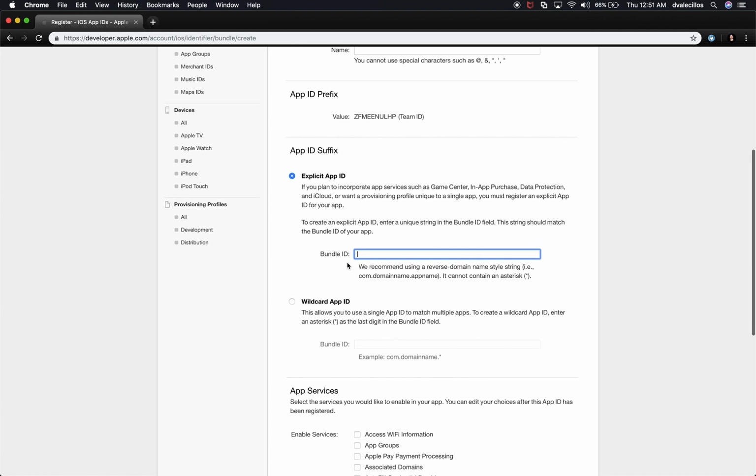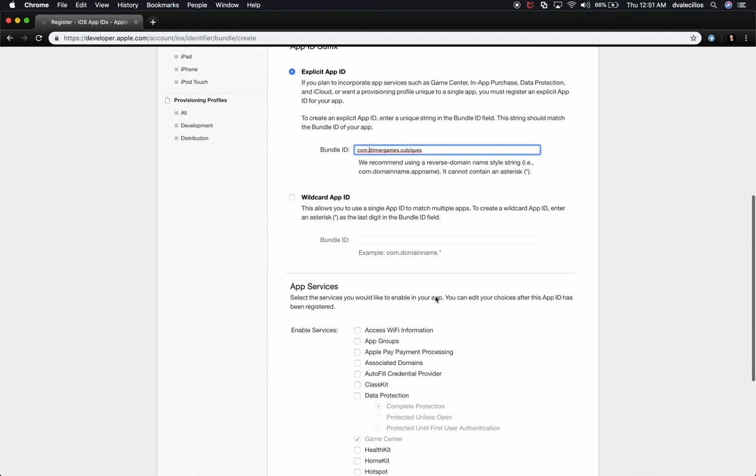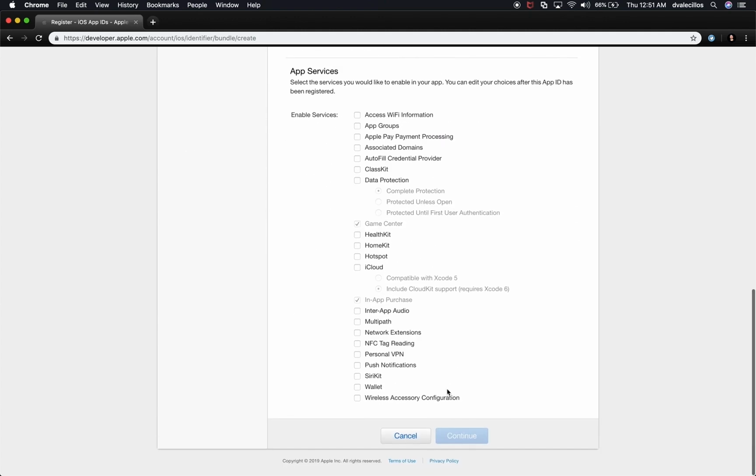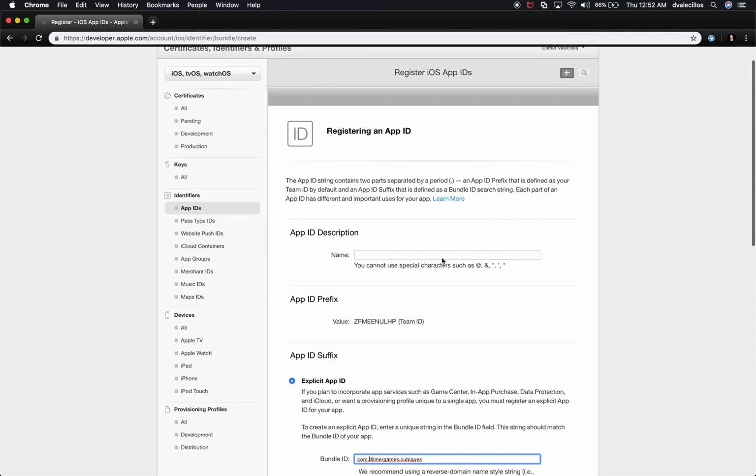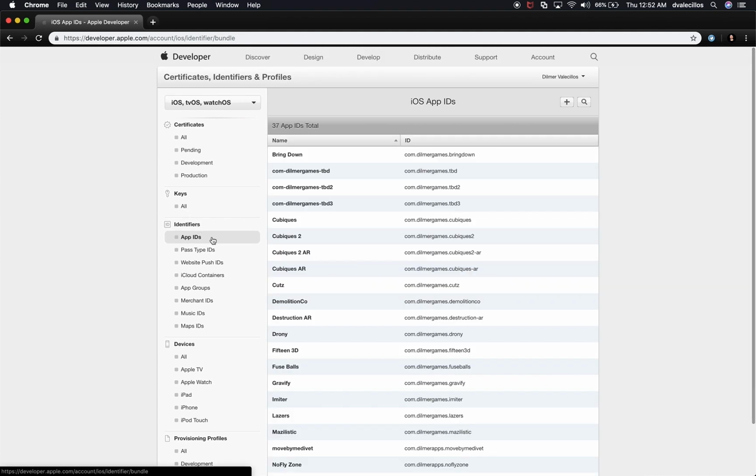So remember the bundle identifier that we put into Unity. This is where that comes into play. So in my case, I did com.dilmergames, and then I did Cubics. So it was the extension, the host, and in this case, the app name. That's what they recommend that you do. So make sure that those match. And then you've got to select which services you're gonna be enabling. Once you do that and hit create, you're gonna get something like this.